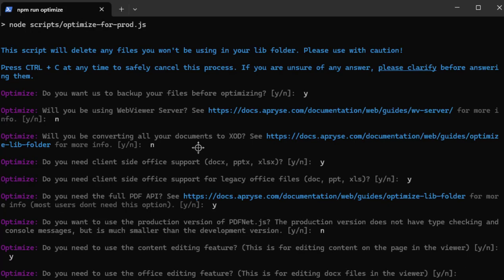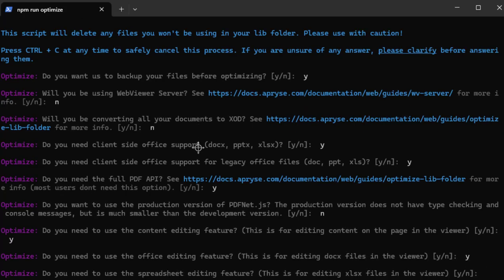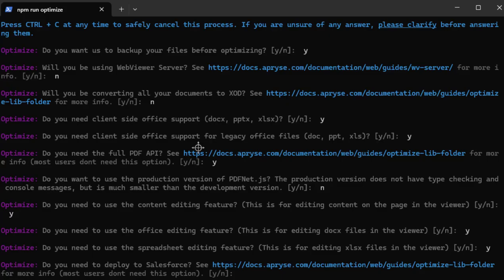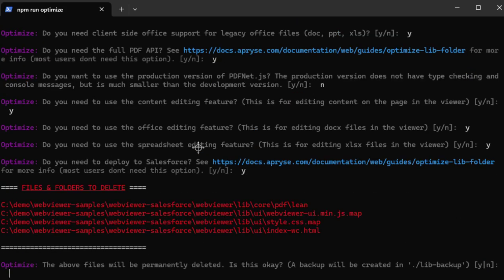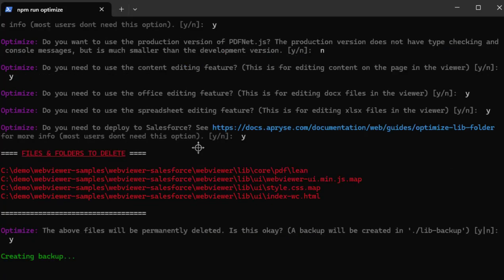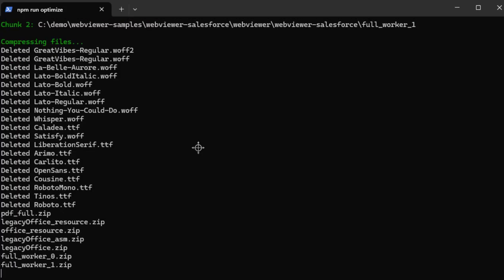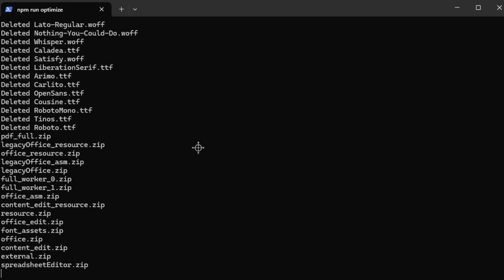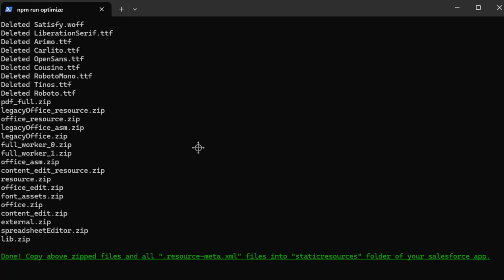We do wish to use content editing. We'll also enable Office editing and, of course, spreadsheet editing. Finally, we do need to deploy to Salesforce. Yes, we want to proceed, and when it's completed, it will create both zip files and associated resource and meta.xml files, and copy those back into the WebViewer Salesforce folder, into the correct location.